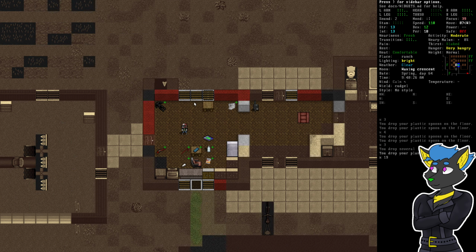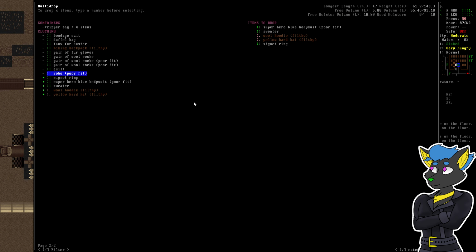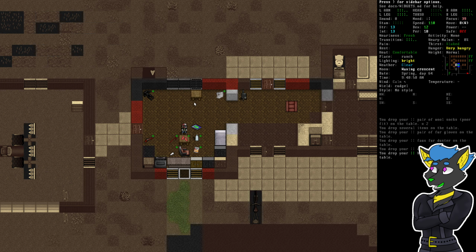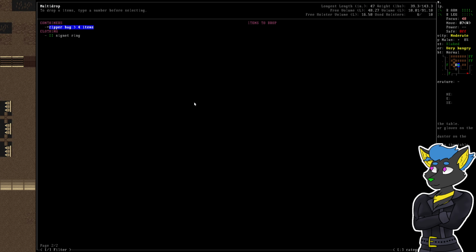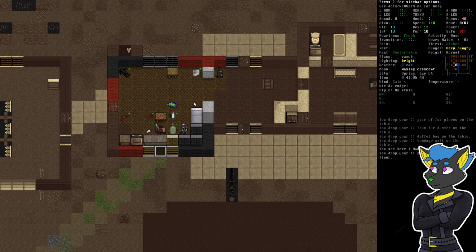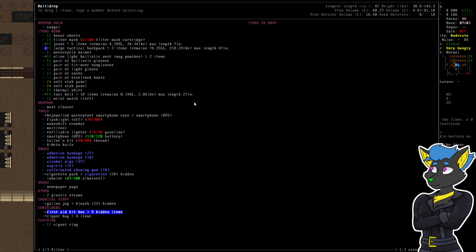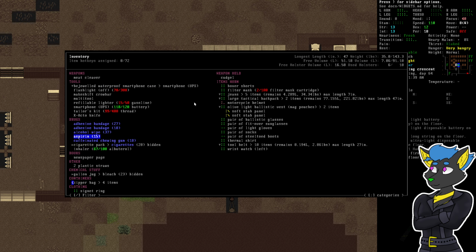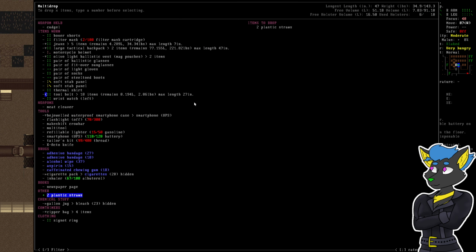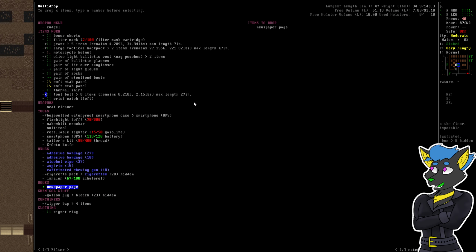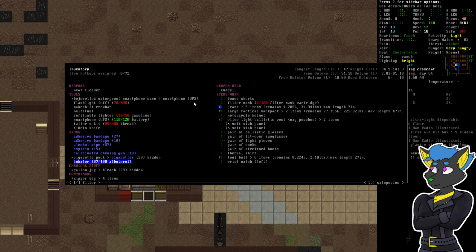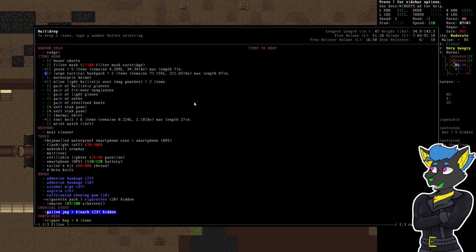That's plastic. Lots of stuff to try to cut up. Canteen's a good container. Plastic bags. We wanted to try to put food in, see if it does anything for us. First aid kit. Straws. Newspaper page. Signet ring. Gallon jug of bleach.